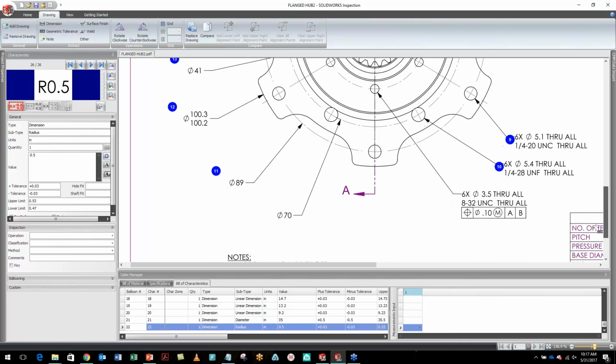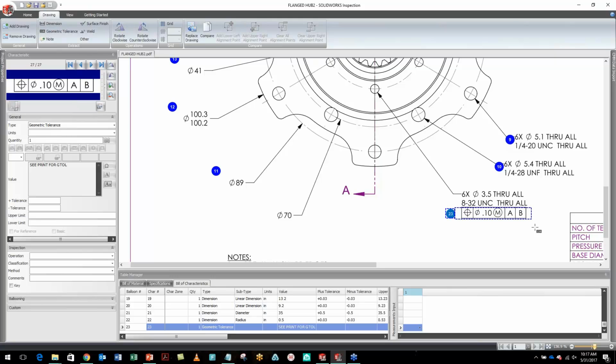SOLIDWORKS can do geometric tolerancing, again through optical character recognition. It's a little bit different workflow, but it certainly can be done. If I select my GD&T, we'll see that under the bill of characteristics, it's saying, see the print for geometric tolerancing. Well, I want to actually see my datum reference frame inside of my form.